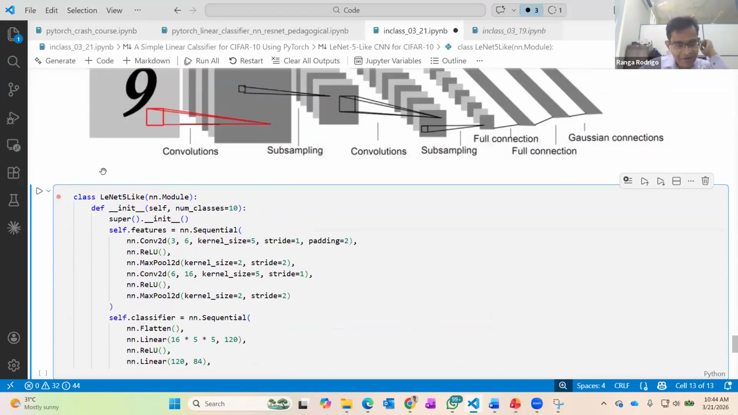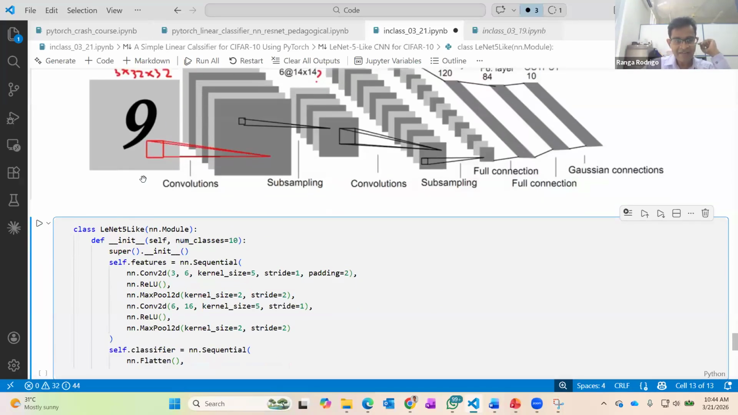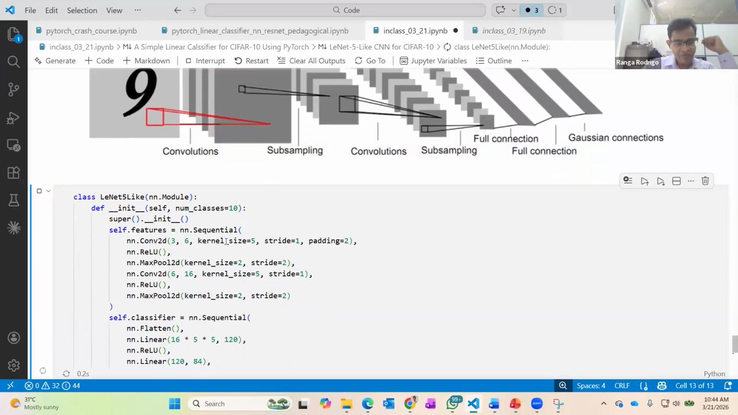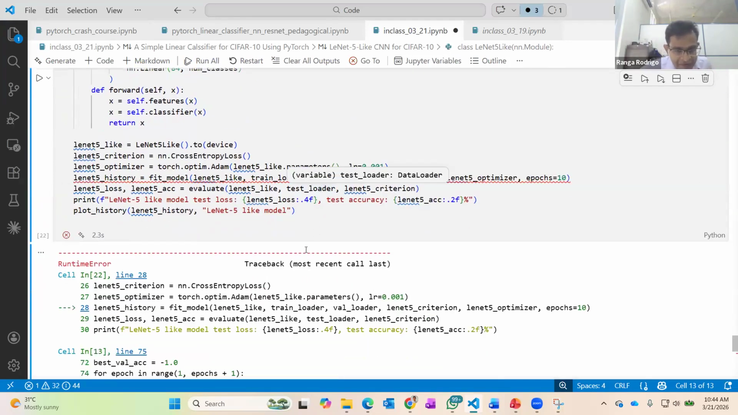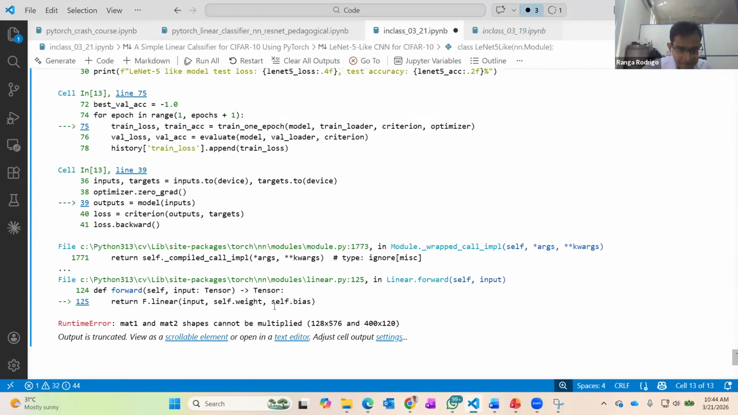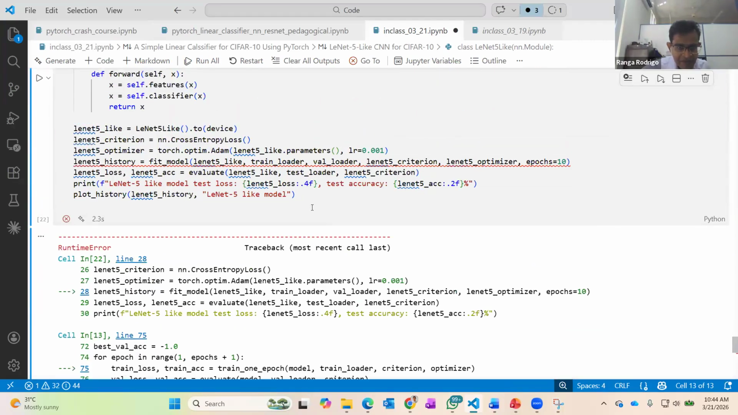This is a convolutional neural network, something like this. The only difference is here we have three channels rather than one, and we have used ReLU. Oh, there is a problem here: matrices cannot be multiplied.